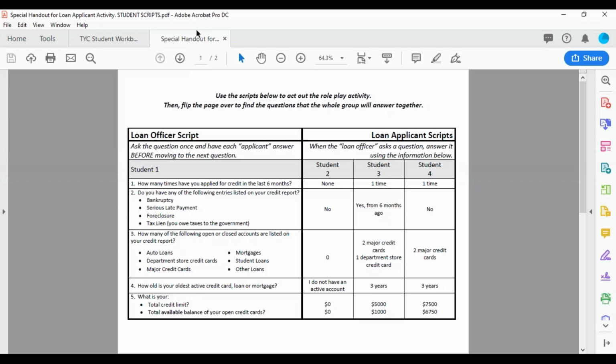Then the loan officer will move to question 2, and do the same thing. Student 2, student 3, student 4 will answer, then they'll move on to question 3. And they'll keep doing that until they've gotten through the whole script. As the 4 students are up at the front role playing, the rest of the class should be listening and taking notes on what all of the loan applicants say. They'll use this information to answer the questions in the next section.